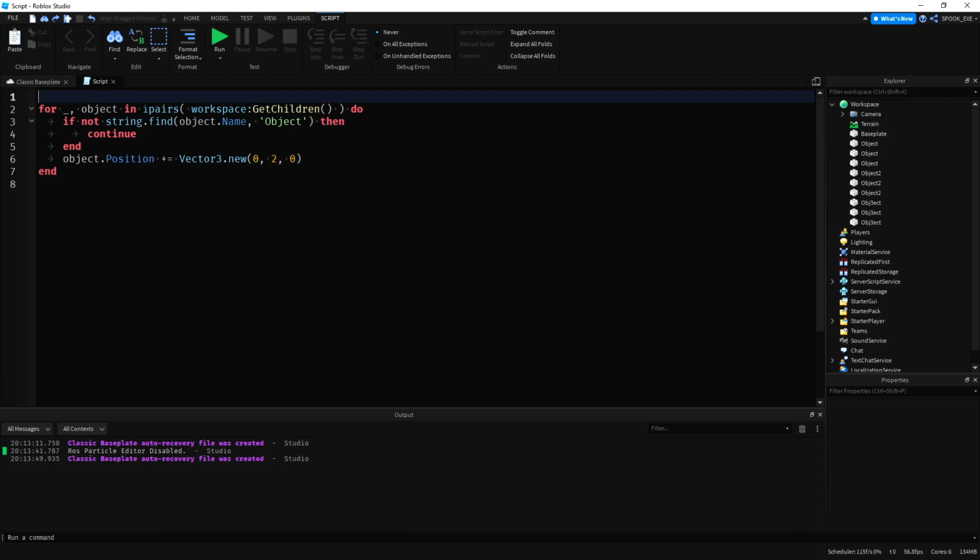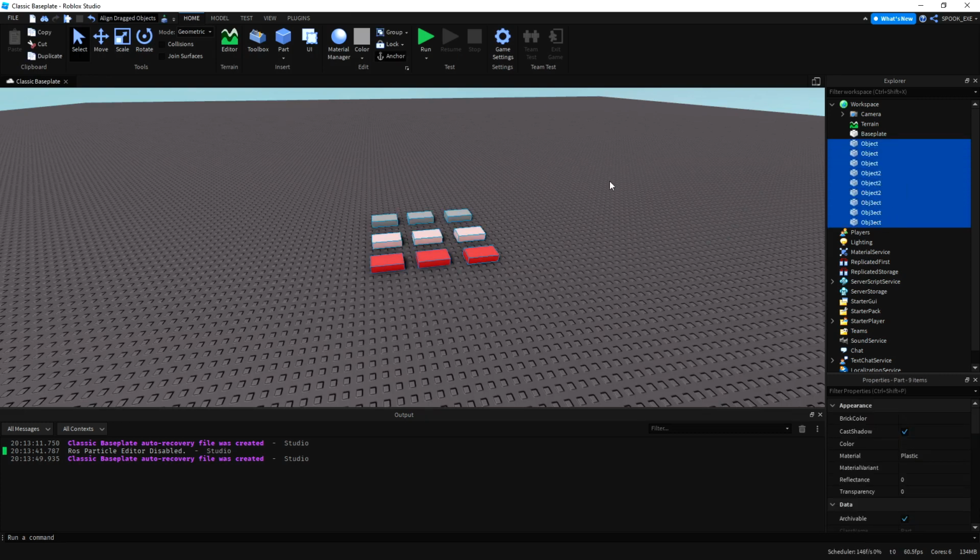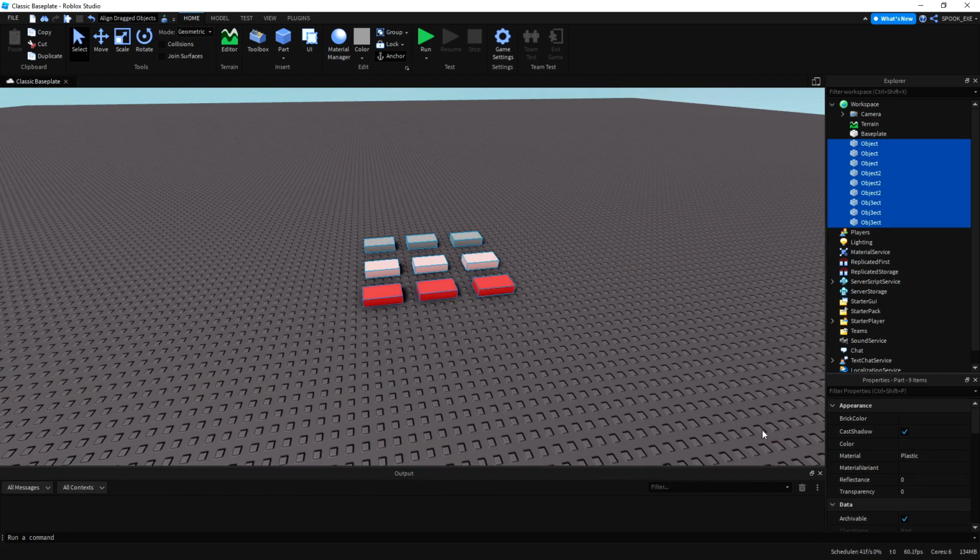So this is doing our for loop. For every object in this table, if we cannot find object in the name, we just want to skip it. And if it does have object in the name, we want to add to the position this Vector3.new. Hopefully you found if statements very useful, and in all programming languages, basically, if statements are used everywhere. They are very versatile and you'll definitely need them.